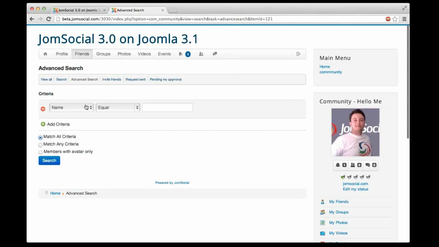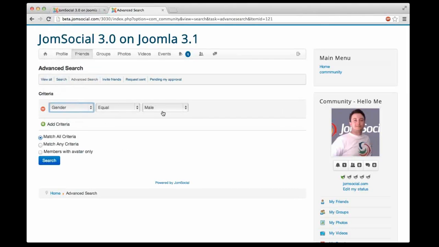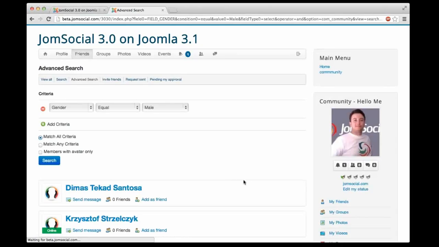But advanced search is for users, so it works only for the fields that you have inside of your custom profiles. So it doesn't search the whole website, the activities and so on and so forth. It searches users, right? So if I wanted to search users by gender, I would just have gender equal to male, hit search, and I get all the male users on the website.